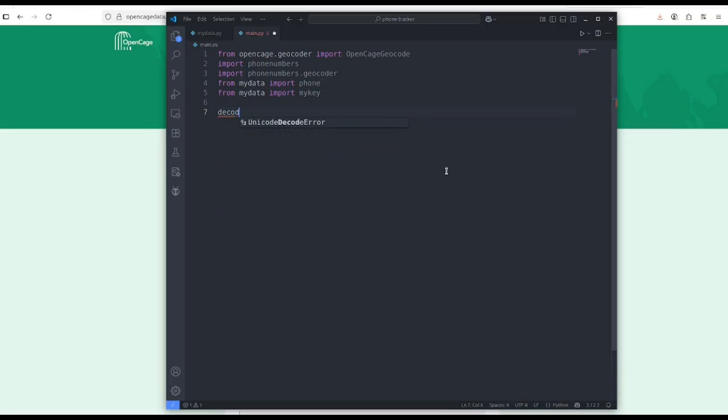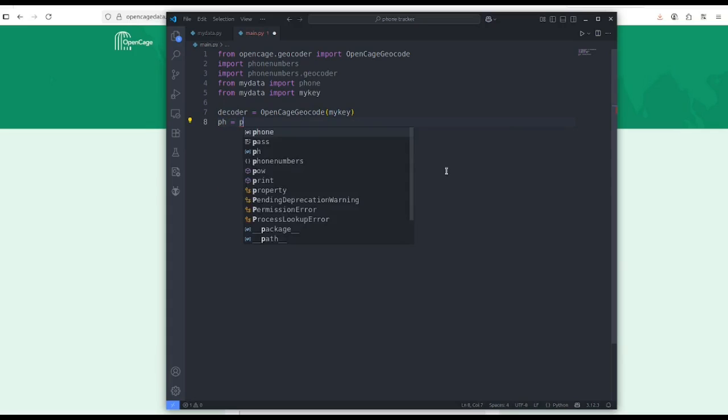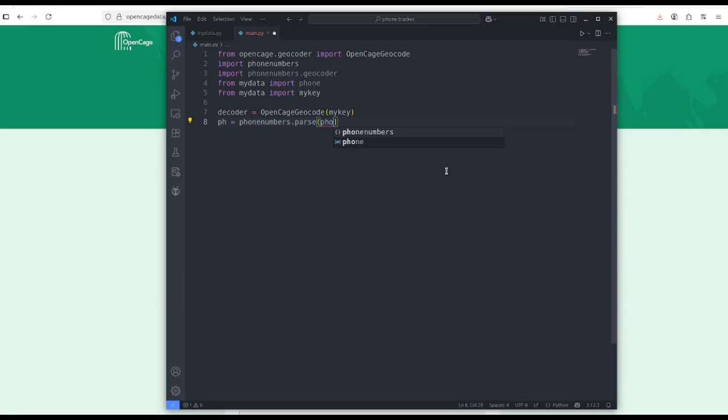Now we need a geocoder, and I'm going to use OpenCageGeocode, and I'm going to provide my key as argument. Now with ph I'm going to call phonenumbers, and we are going to parse this number, my phone number, because the phone number needs to be in a specific form in order to be used by this package.